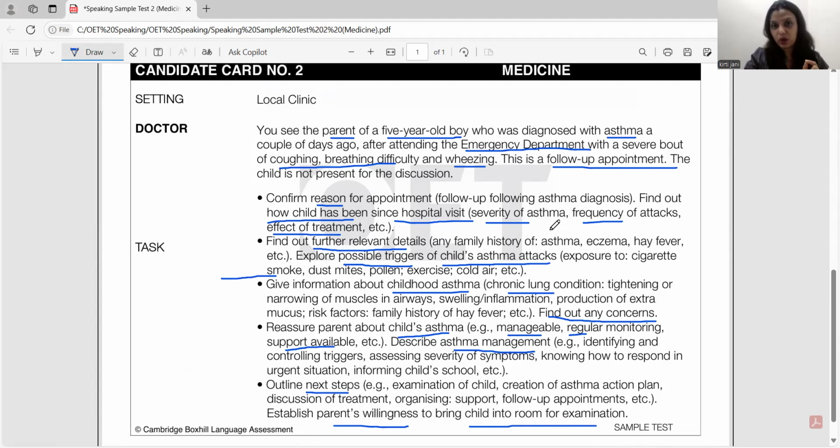Here, I always get one question: whether I should ask the name of the parent. Should I ask the name of the boy? Well, it depends on you.